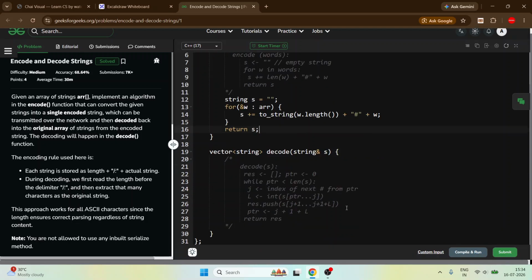Okay, so now take a vector of strings which is the result, which is empty. Also we are taking one pointer.